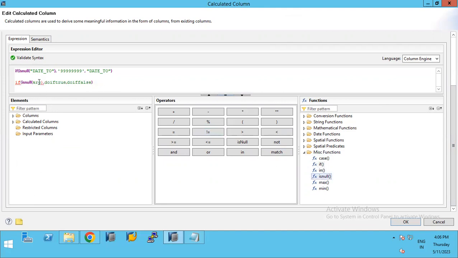if again I select is null, along with the keyword is null, it will ask me for an argument or the field. So I will put date 2. If my date 2 is null, then I want to do this, 9999. Else, if it's not null, take it from date 2 only as it is. So that is what I have written here.